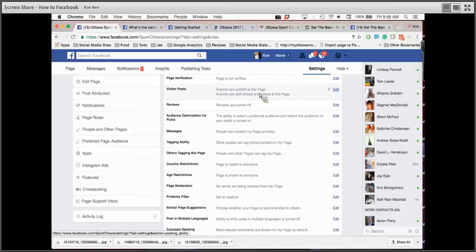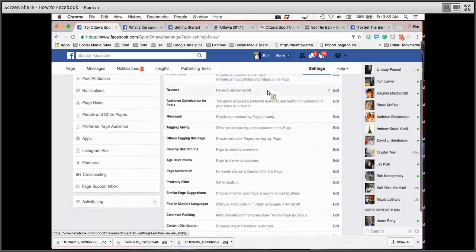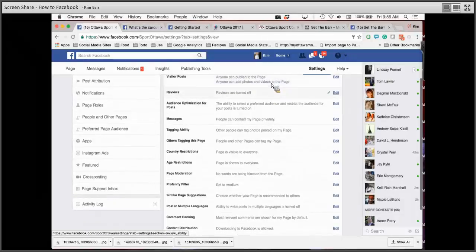Because as soon as somebody does that, it then drops into their news feed and it tells their world of their friends that they've just shared this post from you, or they've liked or commented on it. So I would highly recommend having that on, so that people can share those photos with you.